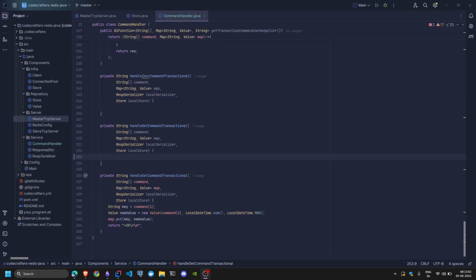And now let's write the code for the handle get command in transaction method. All right, so all we need to do here is get a key from my primary store and cache it in my local store as well, so that any future changes that might happen, I can do in my local cache and then dump it to my primary, like we have discussed. So I just need to get the key from the command of one. That'll be the key.